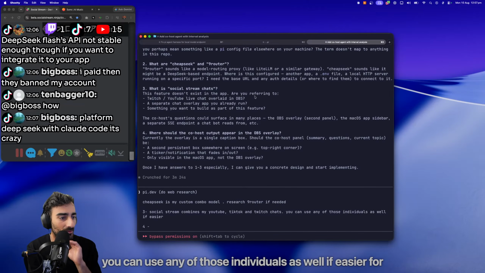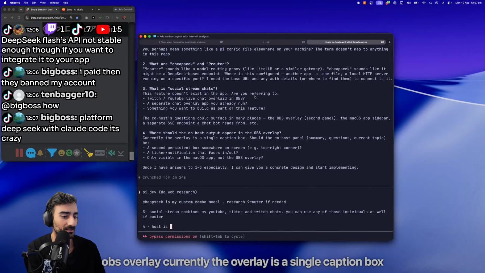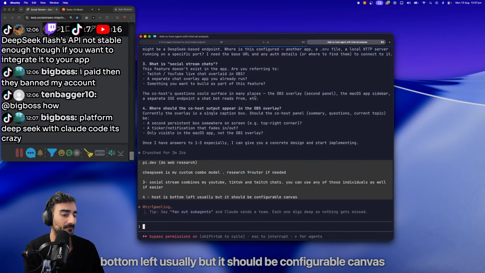Where should the co-host appear in the OBS overlay? Currently the overlay is a single caption box. Host is usually bottom left, but it'll be a configurable canvas. Okay.